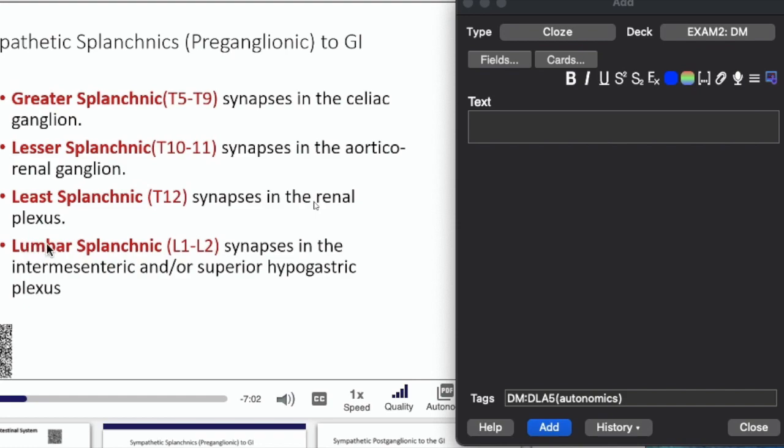It's easy to say, okay, lumbar splanchnic, is it T12? Well, obviously it's lumbar. Let's say least splanchnic, T12, or is it T10? Is the greater splanchnic not T10? Or is the greater splanchnic the aorticorenal ganglia? Or is it the renal plexus? There's especially this one layer, there's the renal plexus and the renal ganglia. And it's least or lesser. Like that's so easy to confuse. And I need to know these.